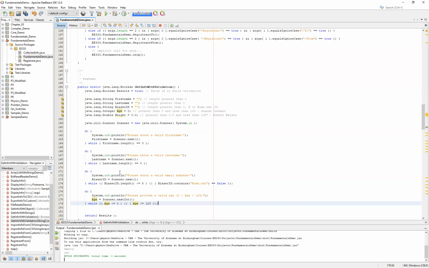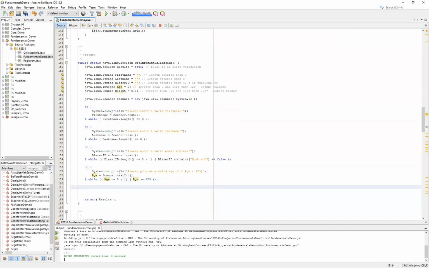Hopefully at this point, you're starting to see this negative logic approach. In other words, if it falls outside of those boundaries, if either of those conditions returns true, then the whole expression is true, and the while loop will simply run again. We're going to do the same pattern now for the height.